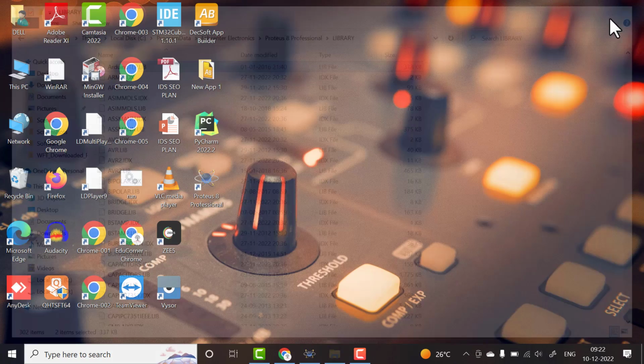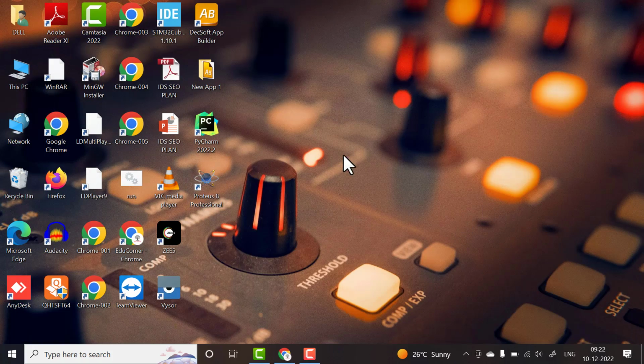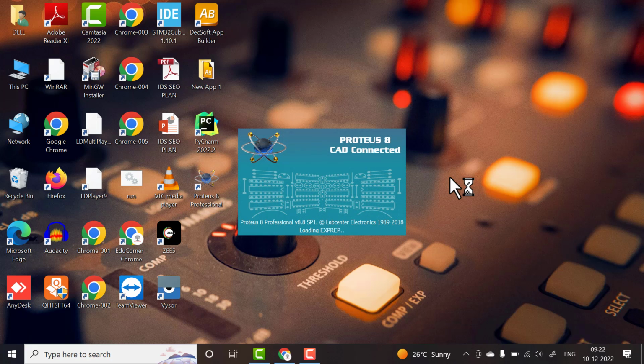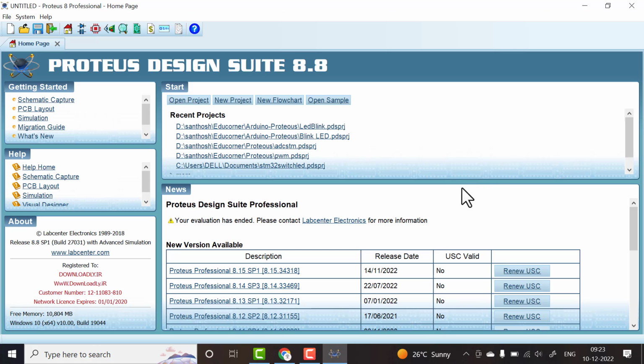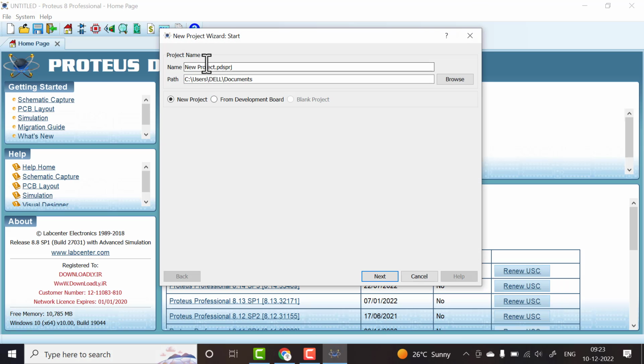Now let us close this and let us refresh this once. And let us open Proteus Professional 8 again. Okay, now to create a new project, click here, File, New Project. Here you can give a file name, whatever you want, and you can select the destination folder and then click Next.